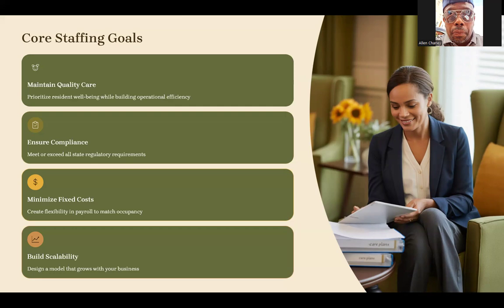And then minimizing fixed costs, create flexibility in payroll to match occupancy. So you're always thinking about, as you get residents, your first 1 or 2 residents, you're going to have a certain staff structure. 3, 4 is going to change. 5, 6 is going to change. You're going to need more help and less help if you go down one.